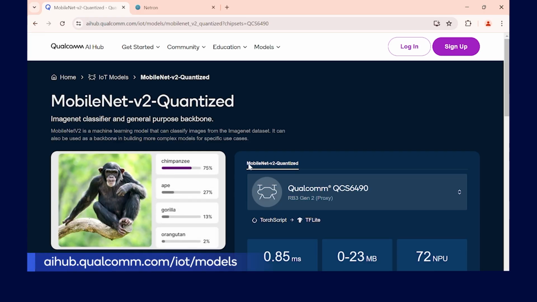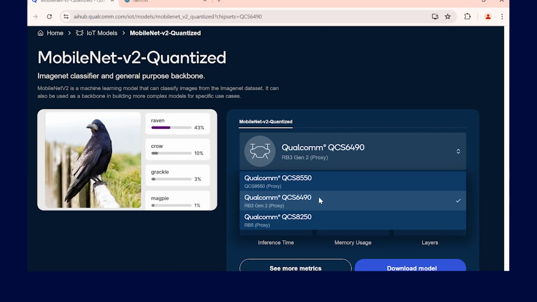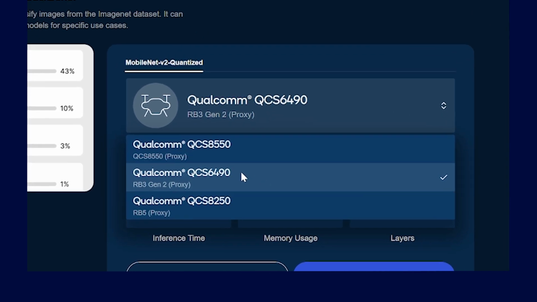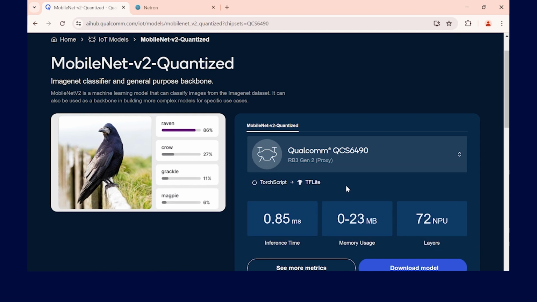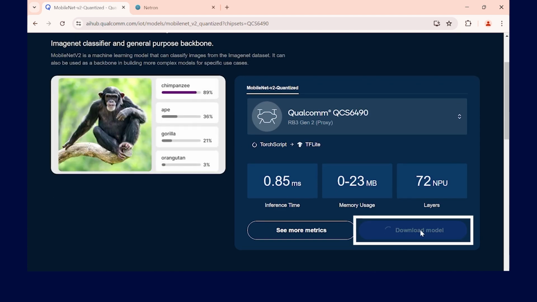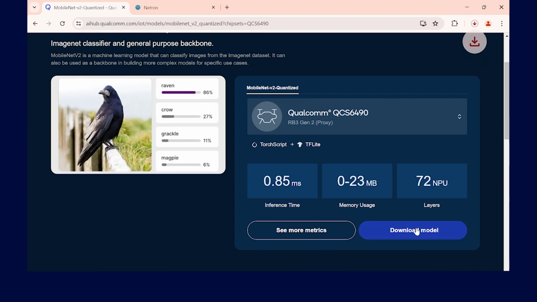You can download your Qualcomm AI Hub models here. First, you will select the chipset. In this case, we select the Qualcomm Q6490 chipset for Qualcomm RB3 Gen 2. We are going to walk you through using a MobileNet V2 quantized model from Qualcomm AI Hub and integrating the model into GST AI classification reference application.